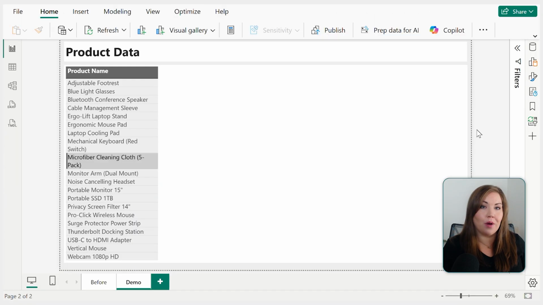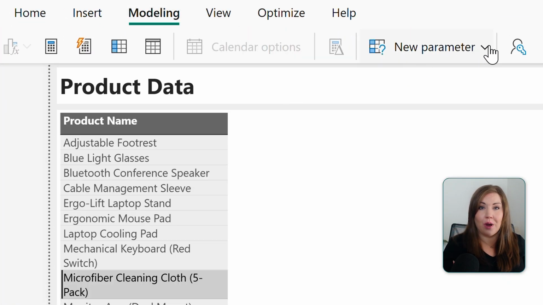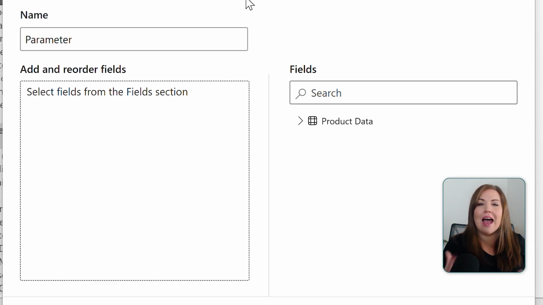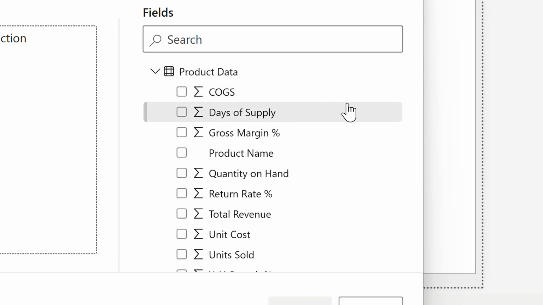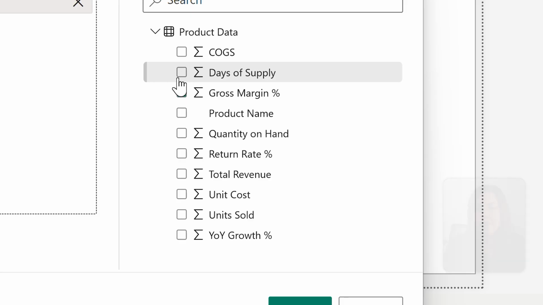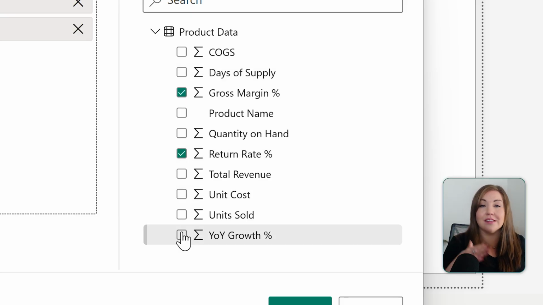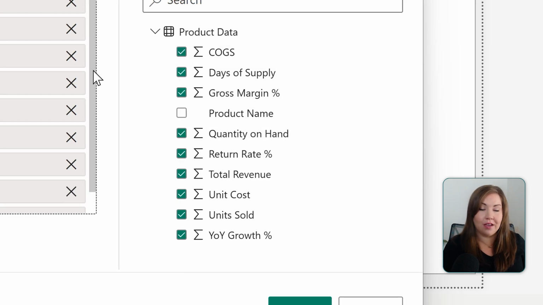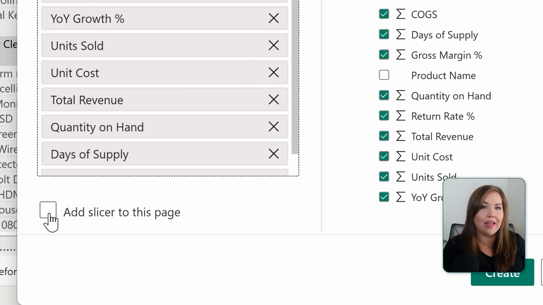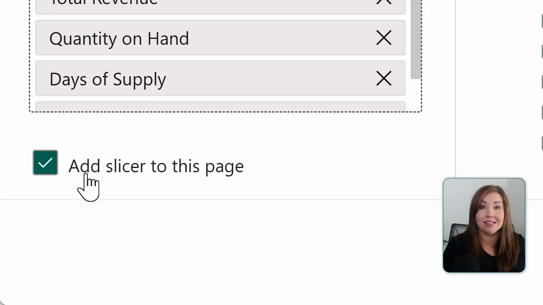To implement a field parameter, go to modeling, choose new parameter and select fields. And here we're going to add every column or measure that you're comfortable making available to your end report users. This list really matters. It's the boundary of which the business can choose from. A good tip here is to remember to select the fields in an order that you want them to appear by default. And before you click create, make sure add slicer to the page is turned on. That's going to save you some extra steps.